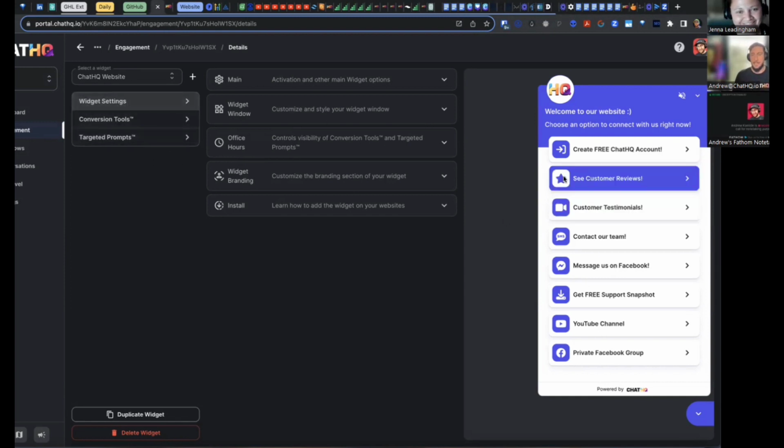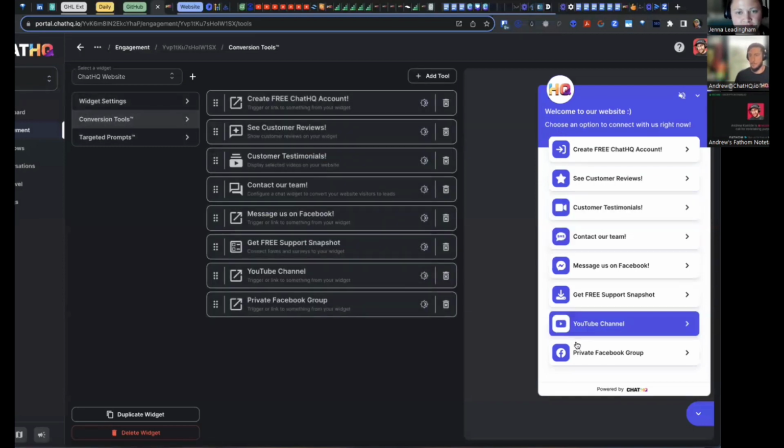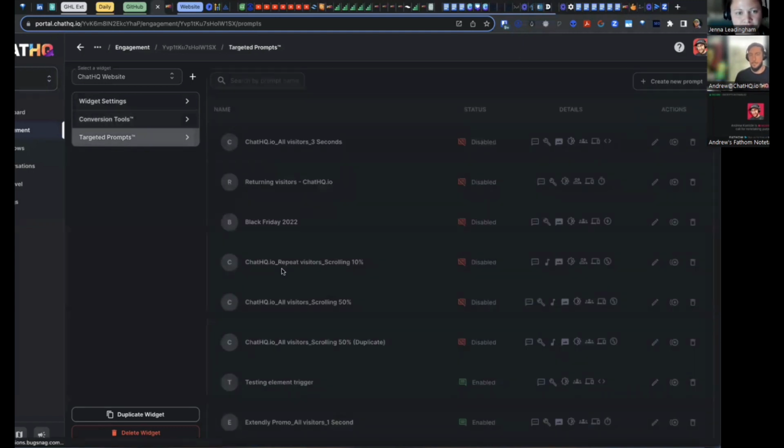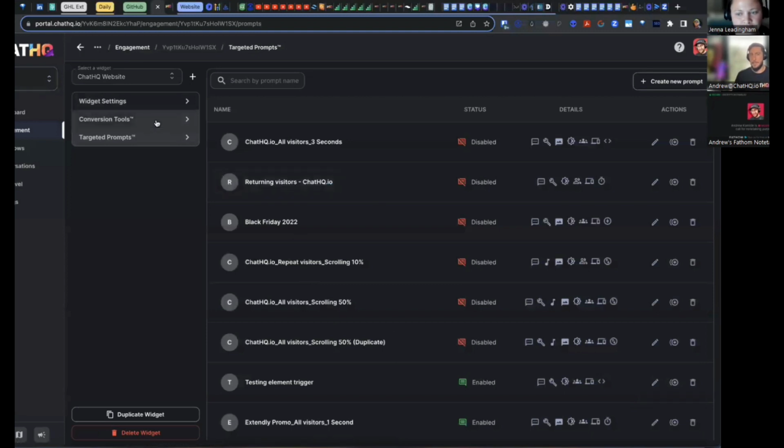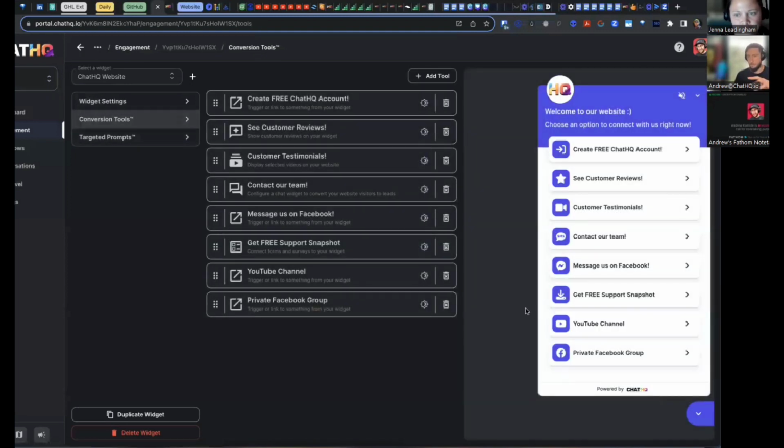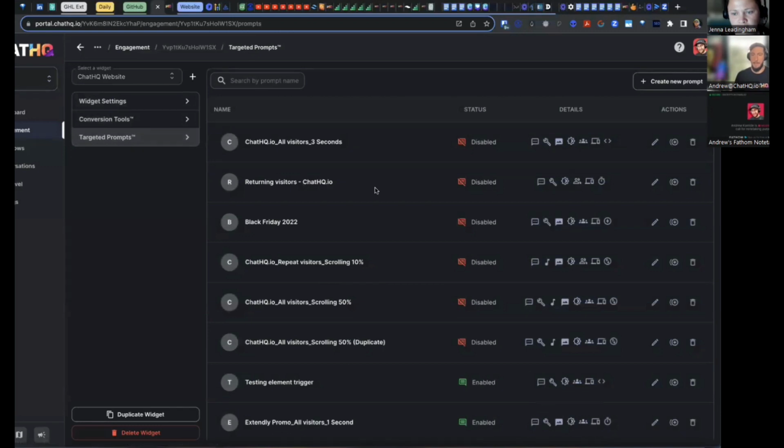So we got widget settings. Here's an example of the ChatHQ widget. We have conversion tools, which are these internal buttons here. They represent different things, right? Whether it's the SMS web chat or a video playlist or something like that. And then we have what's called targeted prompts. And what we built targeted prompts to be is take everything and then some from inside the widget and bring it out externally to your customers. So what does that mean? Well, if I have, let's go back here.